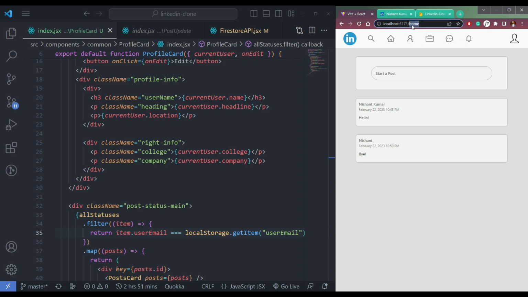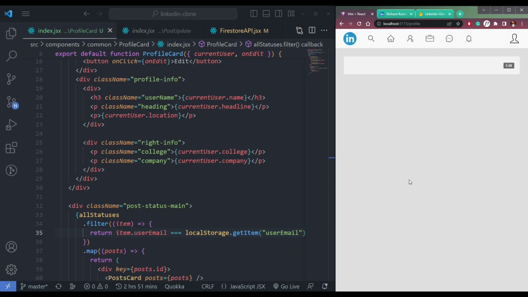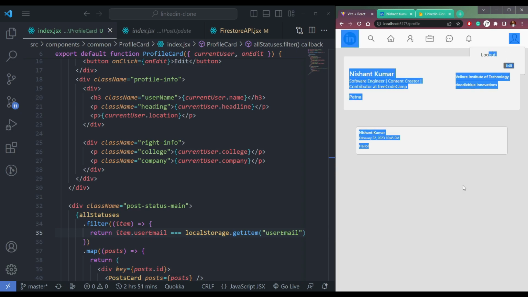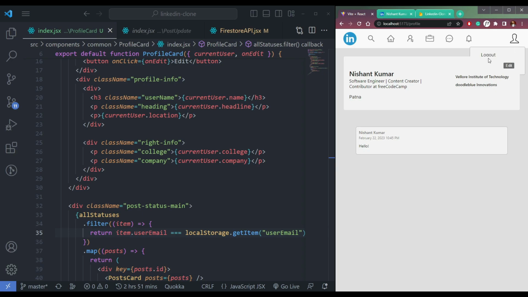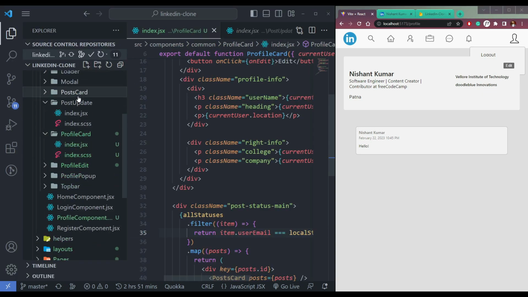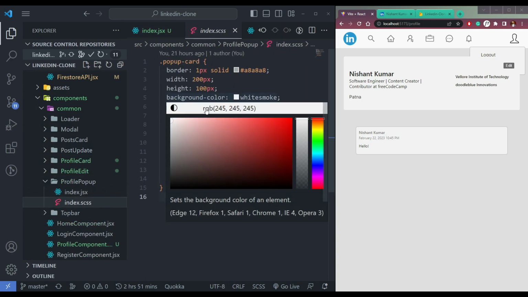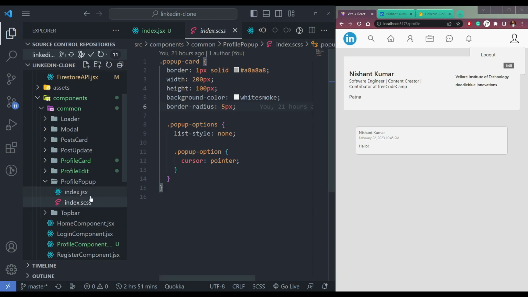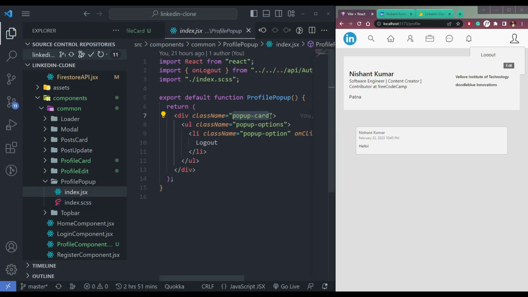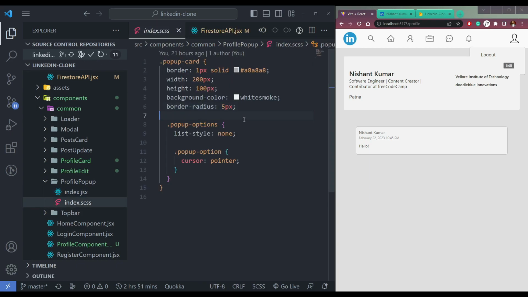But if we go to the profile page, we will see only the post that we have. Now let me log out and log in with the other account. Okay, what happens here is this pop-up is getting overridden by this card. So let me come over to this profile pop-up. So it's profile pop-up, and let me have this pop-up card here.